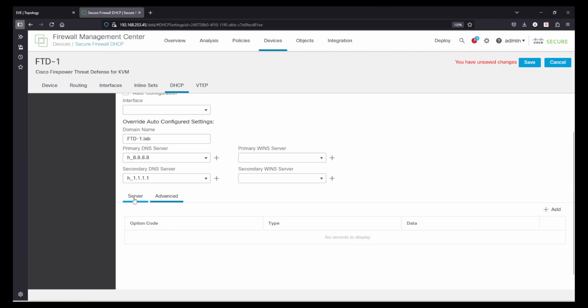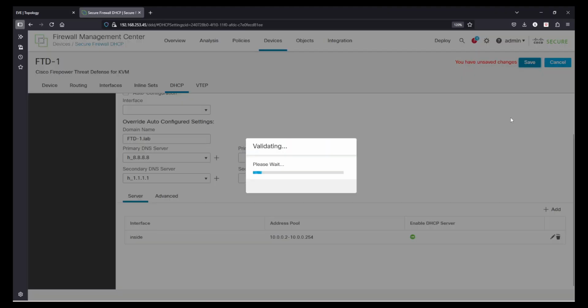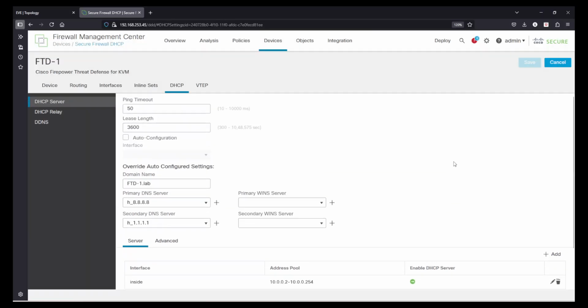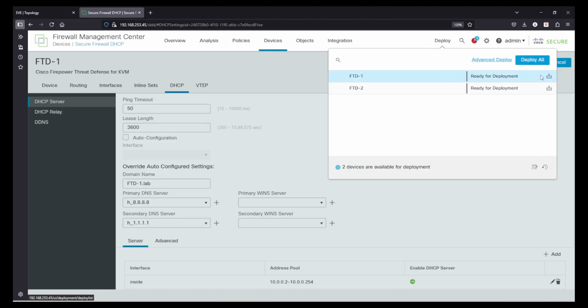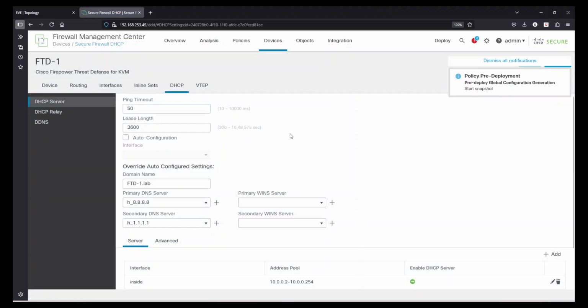Advanced, if you want to use any other DHCP options, you can add them here. But that's fine. I'm going to save, and then I'm going to deploy. Yeah. So now I have triggered the deployment on the FTD1. While it deploys the configuration, we will talk about this.